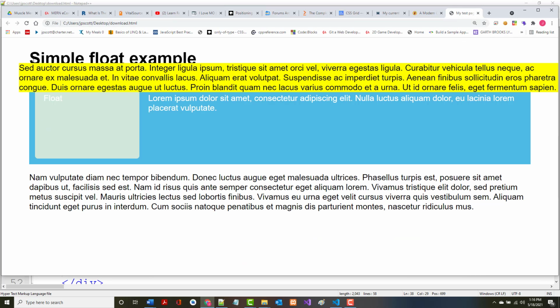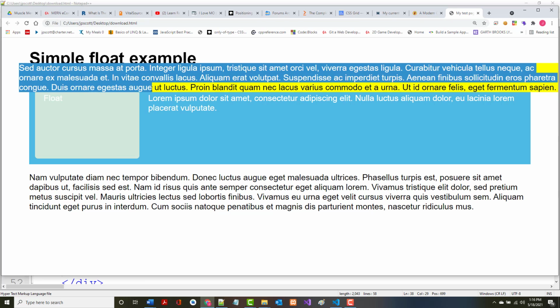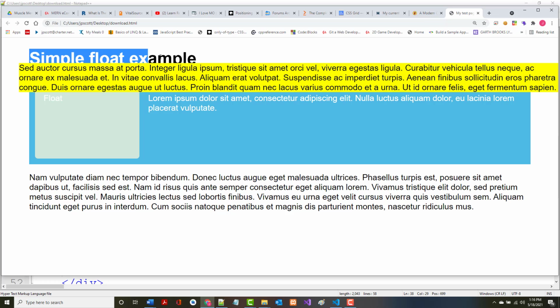All right, and what did it do? 30 over and 30 down from the top. Notice how this basically is in the background and this is now in the foreground. What if I wanted this to show in front of this?